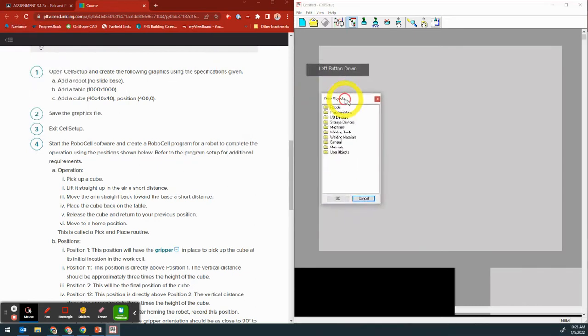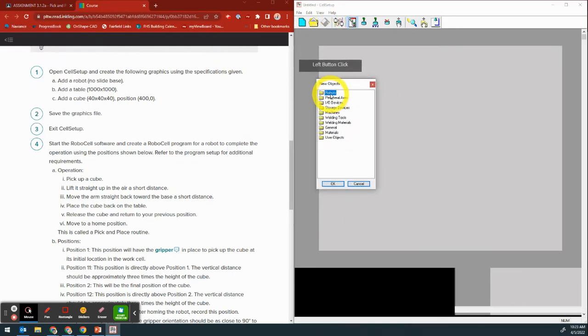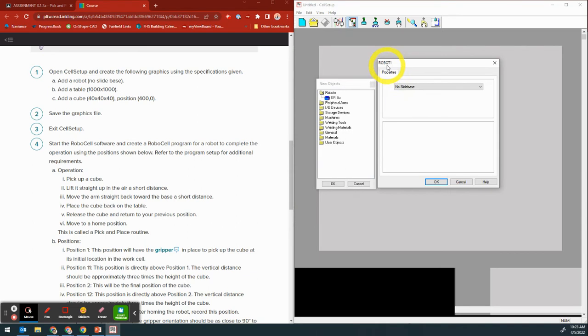So in order for us to do that, go over to Cell Setup and double click robots. And you'll notice that there's only one robot that's shown here, so that's the one we're obviously going to choose. So you double click this, it's going to open up another window that says Robot 1, and then it's listing its properties.